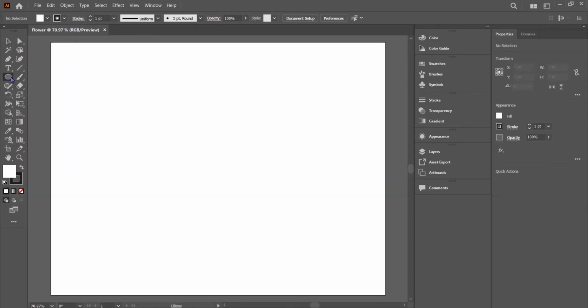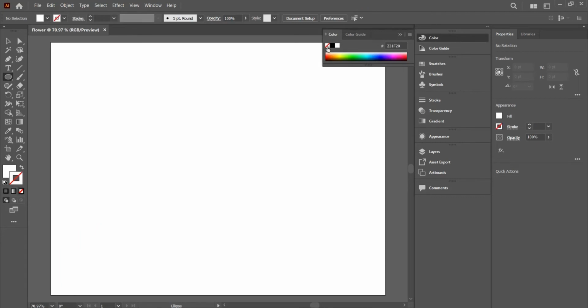Now you want to get the circle, and if you can't find it, go ahead and right click and you'll see the circle. Click that, and you can also press L to get it easily. Now we're going to do no stroke. Go right here and choose no stroke because we don't want any strokes here.